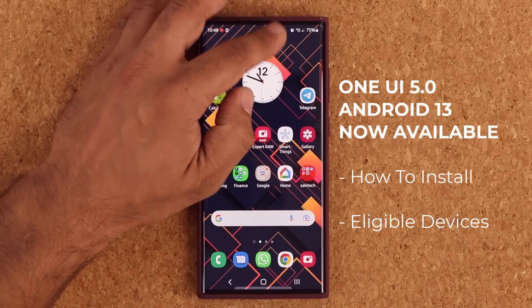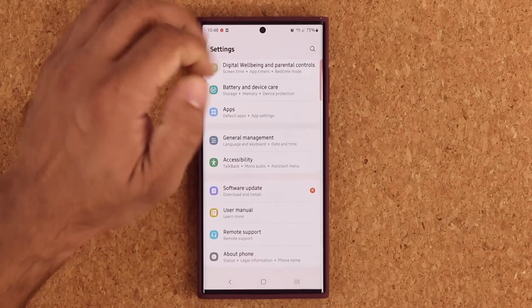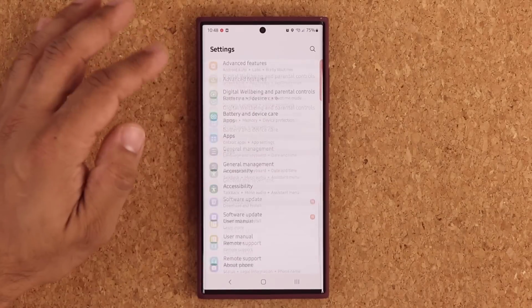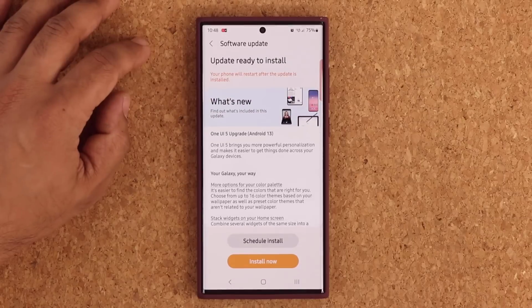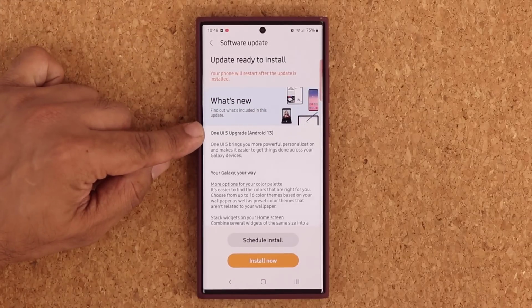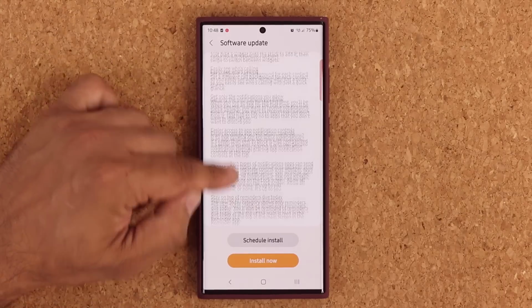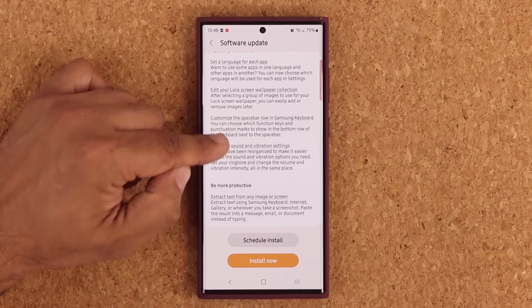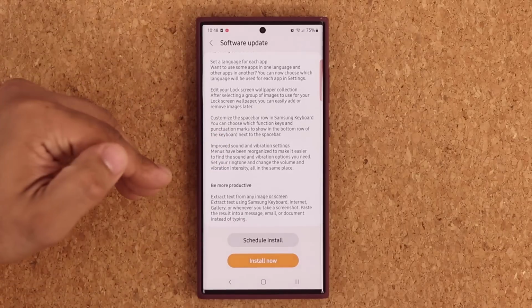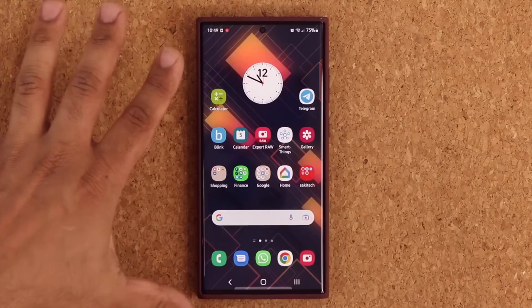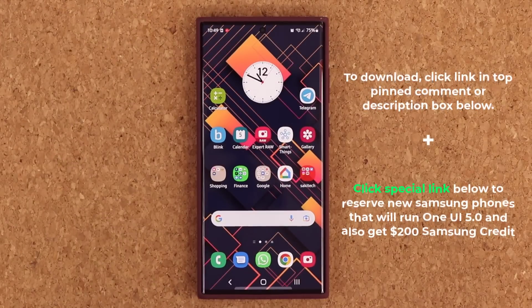So first and foremost, I'm going to show you what is happening. I'm going to tap on settings, and if I go to the top you can see a software update is available. If I go down and tap over here, you can see this is One UI 5 upgrade with Android 13. And then we have a huge list of all the new features that I'm going to dive in and show you in a brand new video within a couple hours. In this video, I'm going to show you how to get this done and the eligible devices.